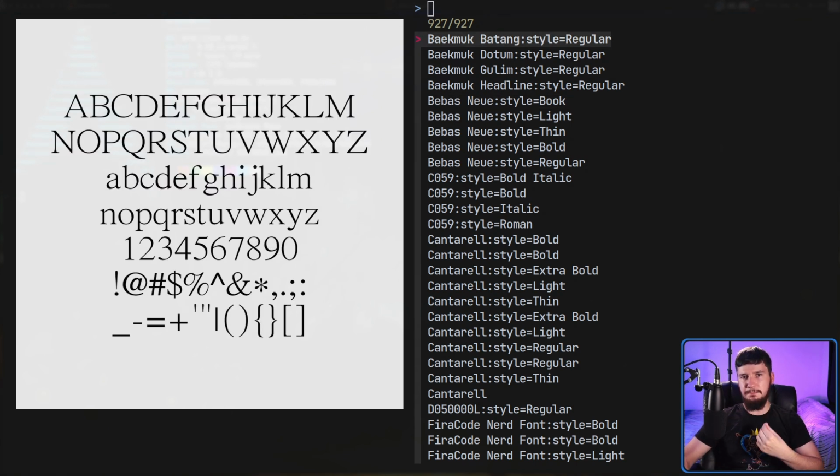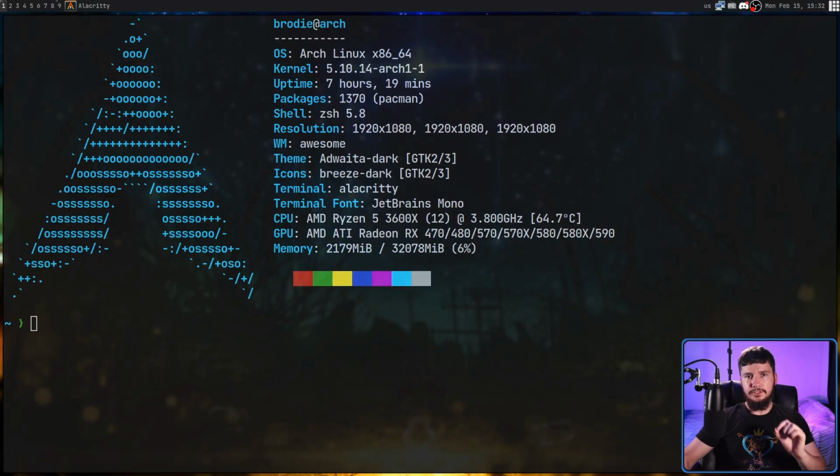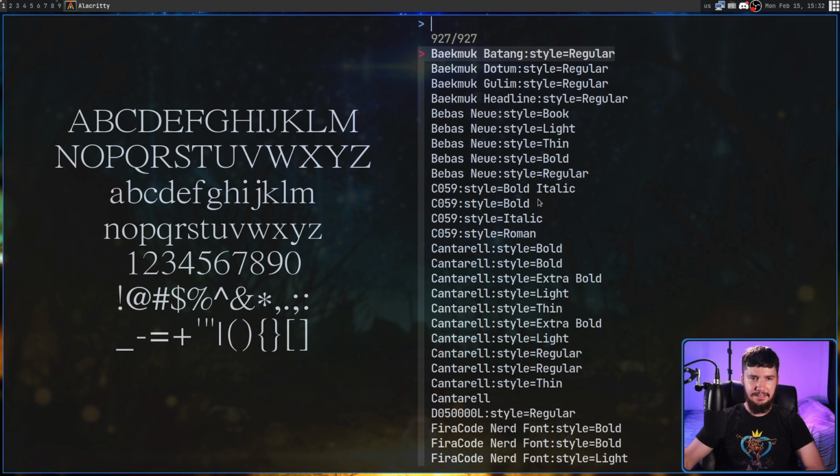If you don't like having this massive white box here, there is something you can do to change that. What you could do is set the background color of the image to the same as the background color of your terminal, and then set the foreground color to whatever foreground color you want to see it at. So for example, something like this, where dash B is the background color and dash F is the foreground color, and it's going to look a little something like this.